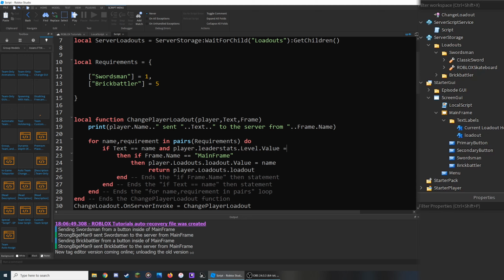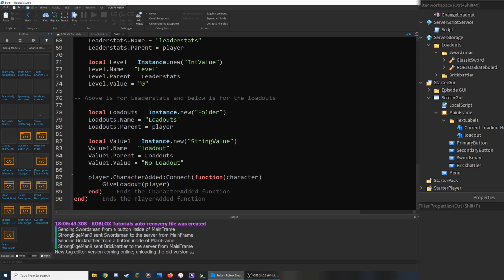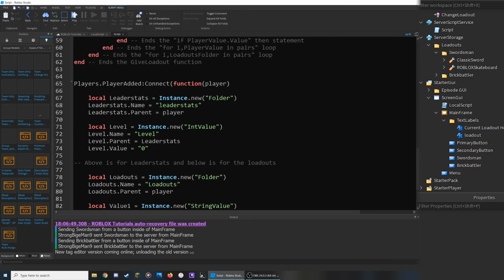player.leaderstats.level.value is equal to 1. So if we scroll down to the bottom of the script, we created a leaderstats folder right here that has a lowercase l, so that's the folder. And inside of that, we create an integer value that contains numbers that is called level. And we are checking for its value property, which will show what level the player is.